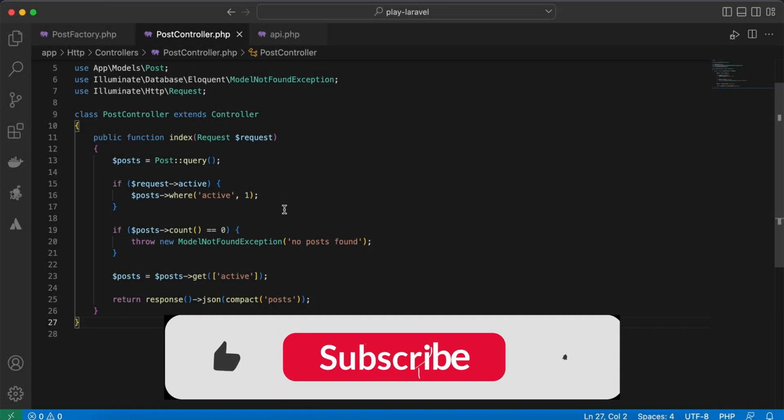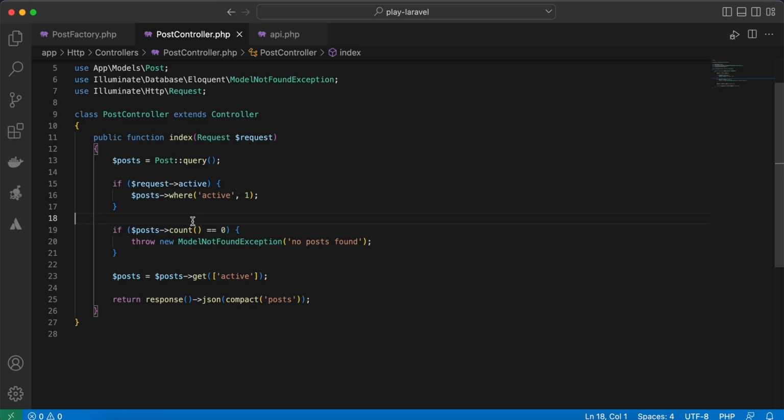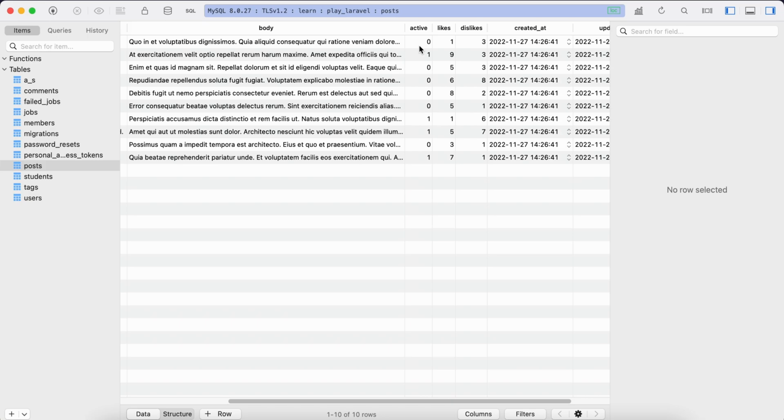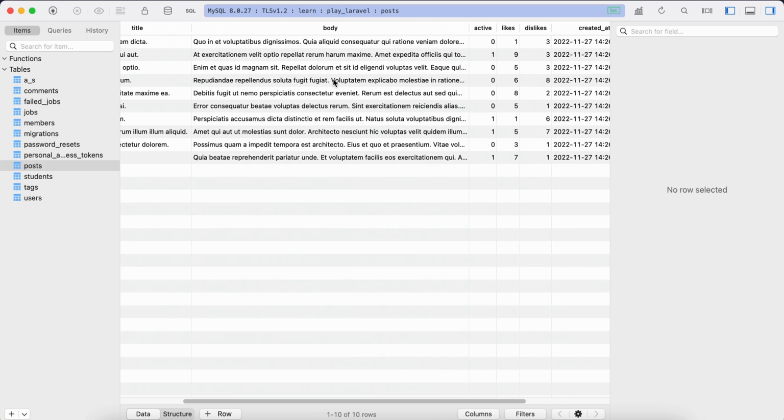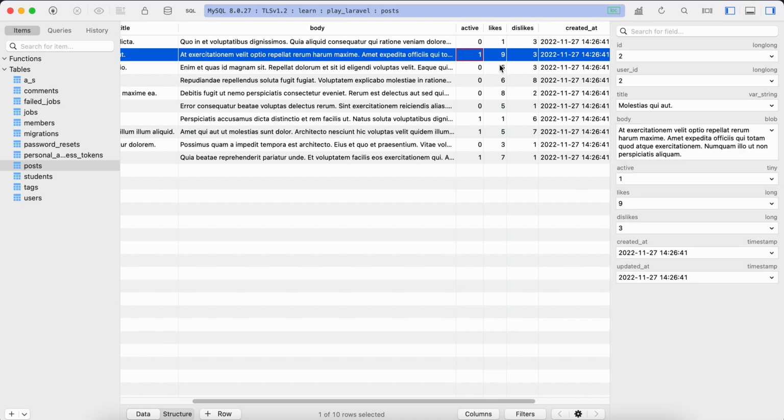Hello guys, in this video I will show you how to make this code better by reducing the usage of if statements. As you see here in my table, I have a number of posts, right? And I have also an active column. 0 means inactive, 1 means active, right?